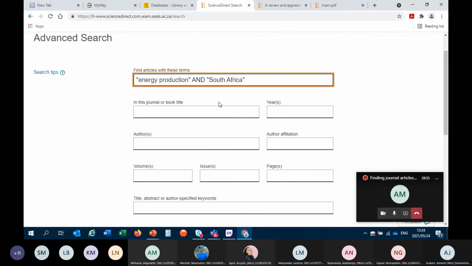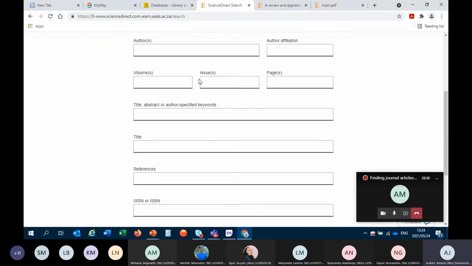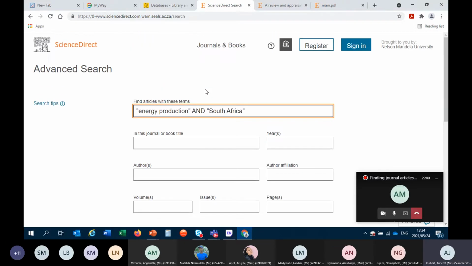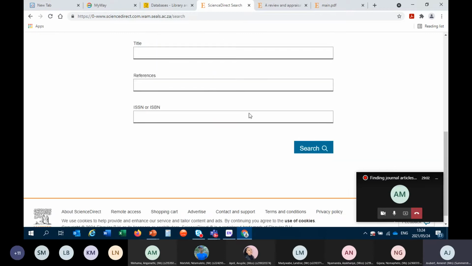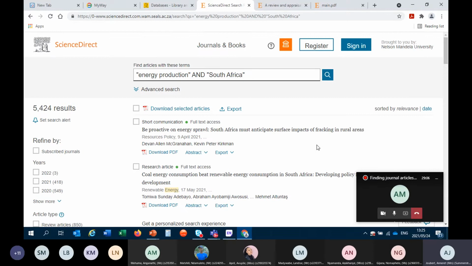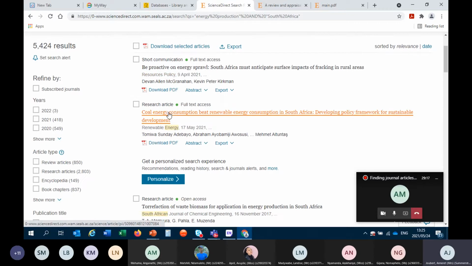Africa. And you don't have to fill in all the search boxes if you just want to go to the advanced search, but it's actually the same as the basic search. You will get your results. And once again, this is a short communication, so that one will definitely not be a good article.